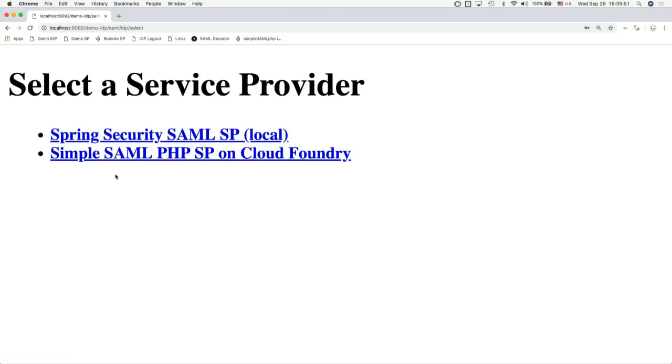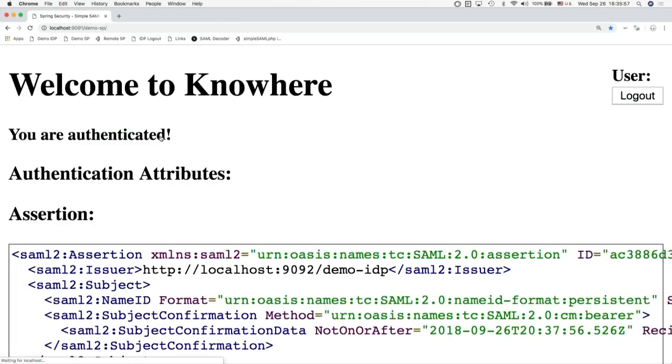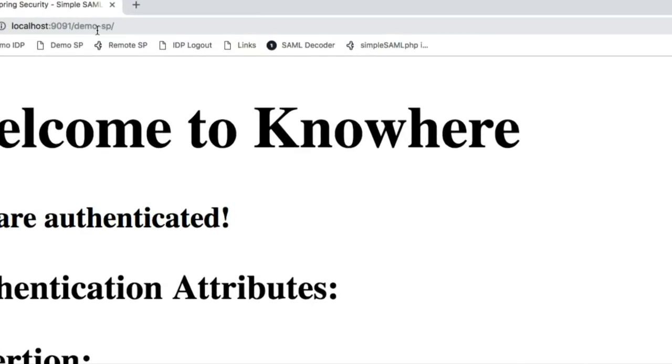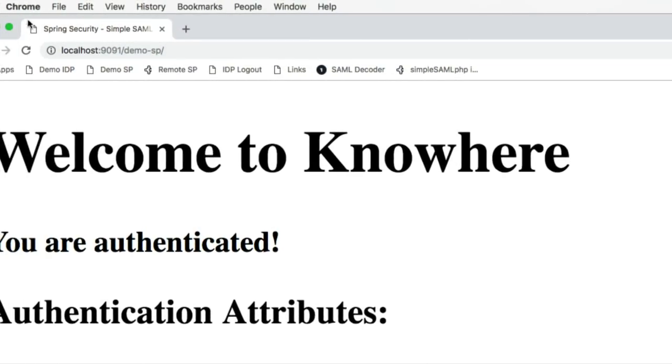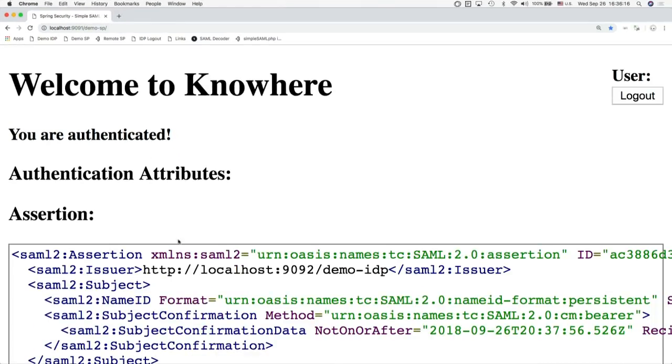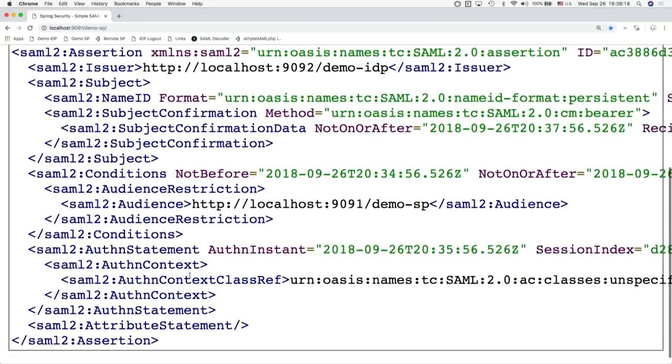I'm now authenticated. I'm still on the identity provider. And I want to log in. And we reached nowhere. We're authenticated. We're on the service provider application. So our URL did change. We ended up on the service provider here, demo SP. And the application is kind enough to show us something called an assertion.